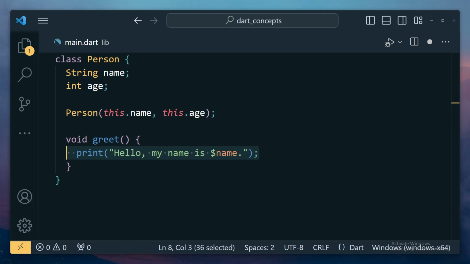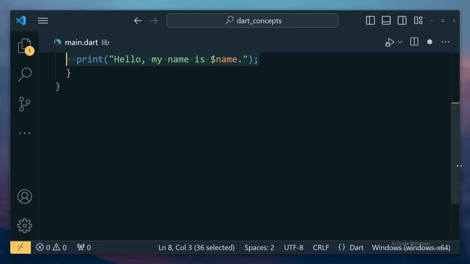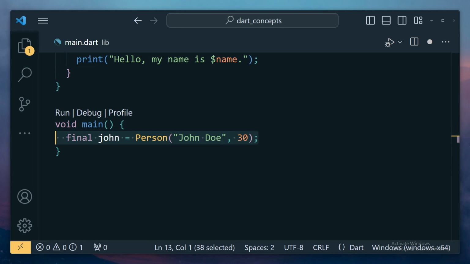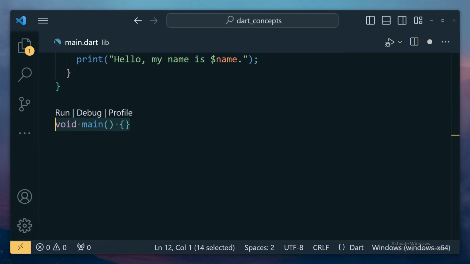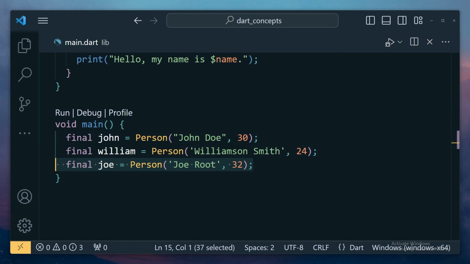Now to create the object from this Person class, inside the main function, let's create a new Person object using the Person class constructor. The values John Doe and 30 are passed as arguments to initialize the name and age properties respectively. So with this, you have created a blueprint for creating a person with a name and age. And now you can create multiple objects of this class, each representing a different person.